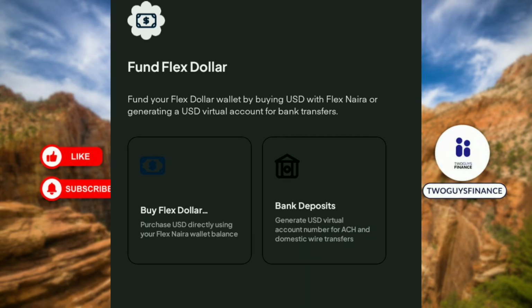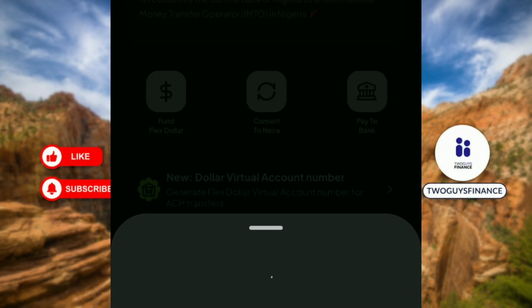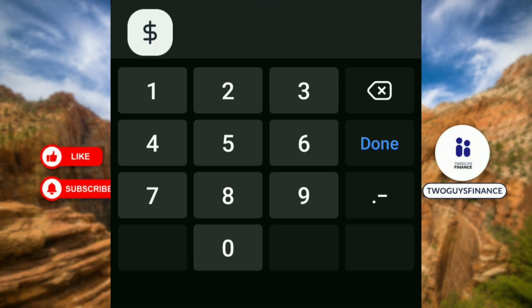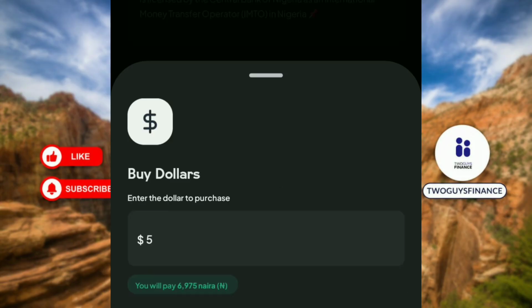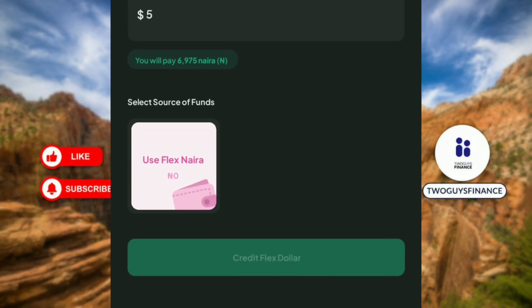Then this will bring you to select a method you want to use. You can either use your flex naira wallet balance or you deposit directly from your USD account, if you have one domiciled in Nigeria here, you can use it. So I'll be using my flex naira wallet balance, for example. So you will now input the amount of dollar you want to buy. So after doing that, you will now create your flex dollar. So your flex dollar will be funded with the amount of dollar you just purchased.